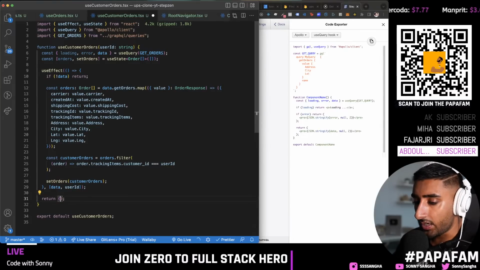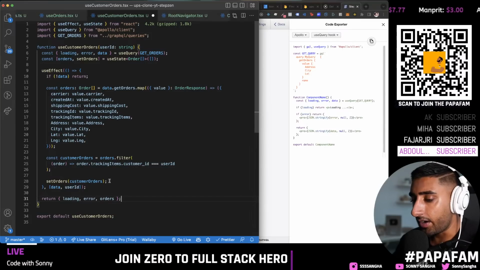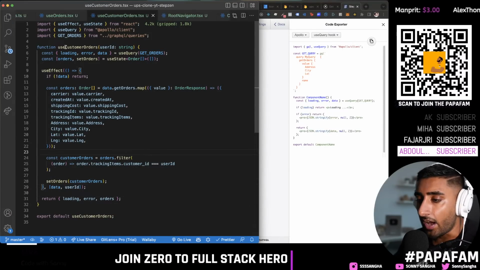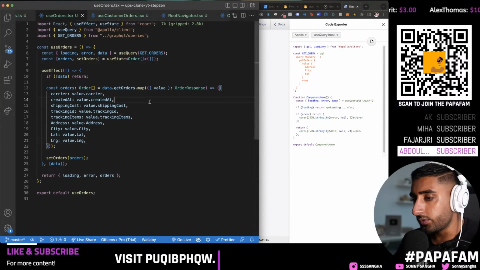Now, rather than returning some JSX, we don't care. We're going to return the loading, the error, and the orders. Done. We have our useful hooks. Okay, so useful hooks done.